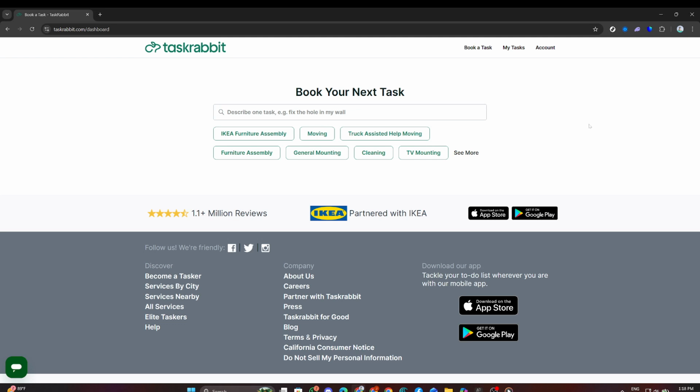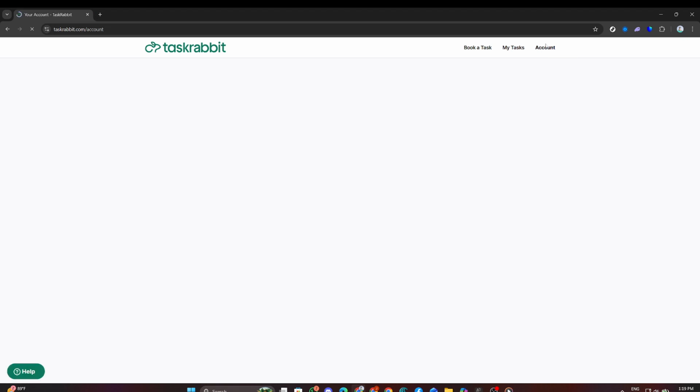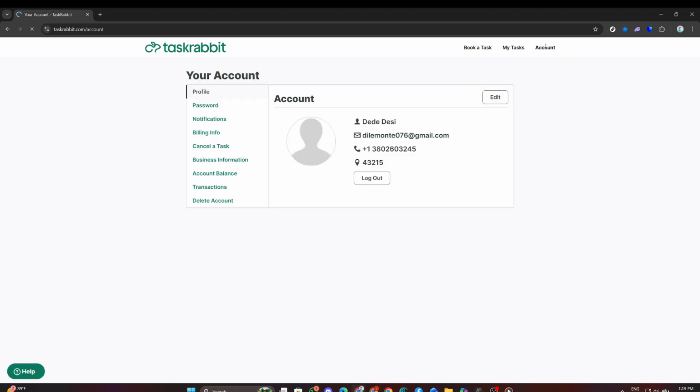Once you are on the homepage, locate your account icon. This icon is typically found at the top right corner of the page. Click on this icon to reveal a drop-down menu. After clicking the account icon, look for the option labeled Account and select it.